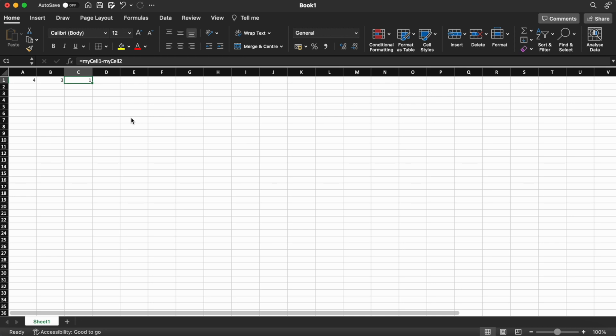So we will be putting in some values in cells A1 to A5. So let's do that first. Right, so we have given some values in cells A1 to A5. Now let's select all these cells and we'll name it my range 1. Press enter and I've given a name to this particular range.